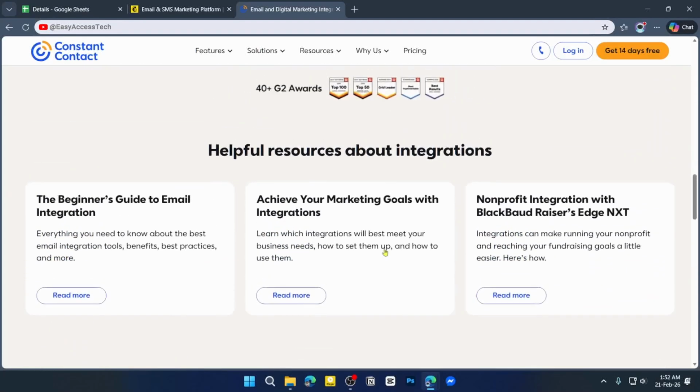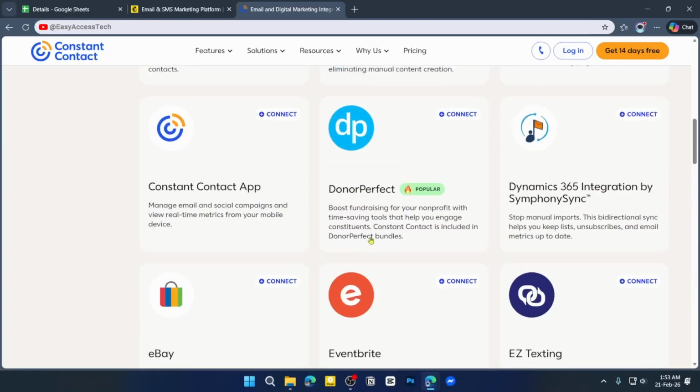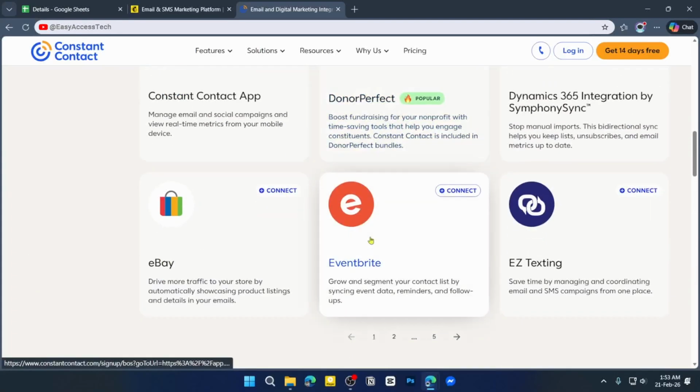But in the end, both tools are popular and reliable email marketing platforms, but your choice should depend on your specific goals, budget, and marketing strategy. Whether you value advanced automation or simple usability, that will guide your decision.